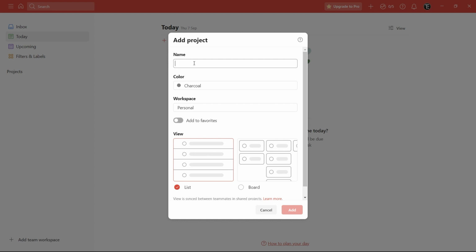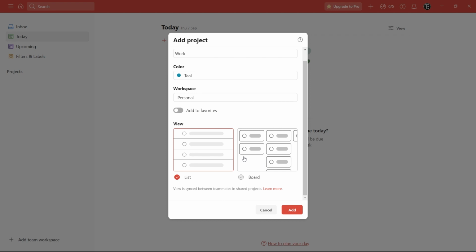Then here, you can add the name. So I can call this work. After that, I can select a color. So all the tasks related to this project will be given this color. Then the workspace. For now, just keep personal, because you can have teams and collaborate, but for now, we'll just leave it personal. And after that, you can decide a view.